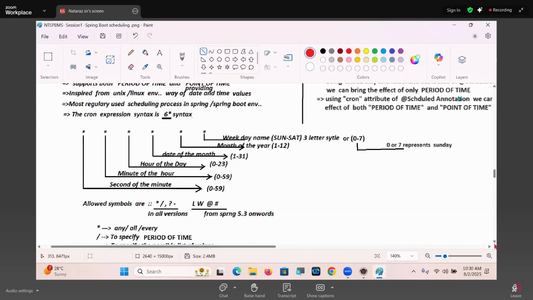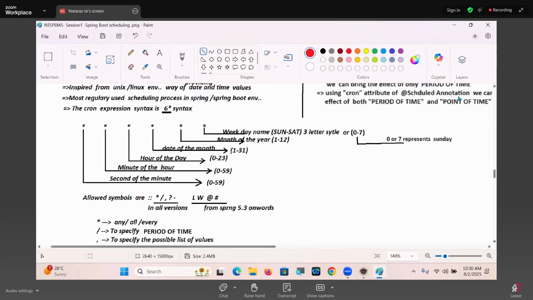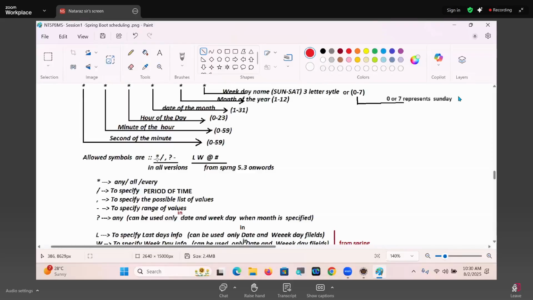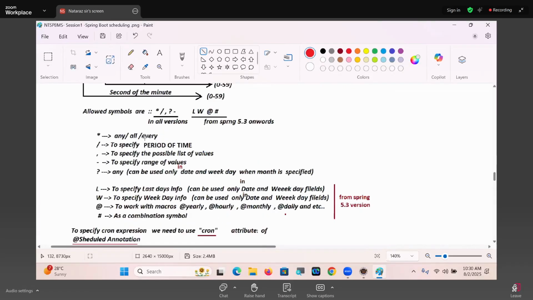Yeah, 6 stars, 6 details. And some special symbols are also there, guys. In that place, if a star is placed, these are the special symbols that are allowed: star, slash, comma, question mark, hyphen, L, W, at the rate, hash. What's the meaning of these things, guys? Star means any, all, every. Slash specifies period of time. Comma gives possible values. Hyphen specifies a range of values. Question mark means any, and can be used only in date and weekday, when month is specified.